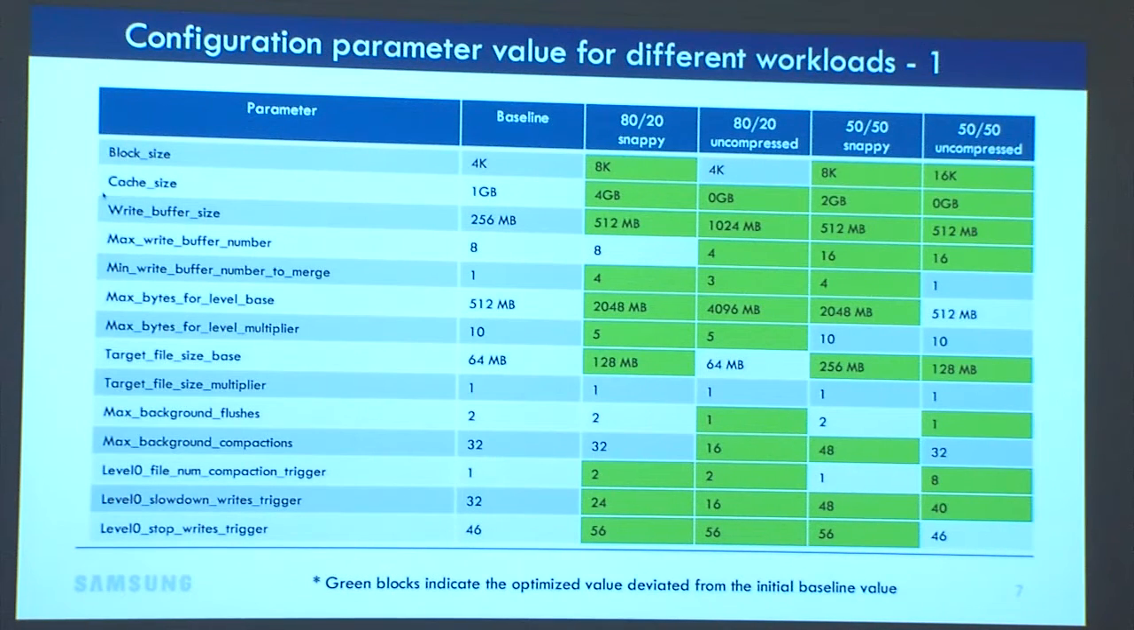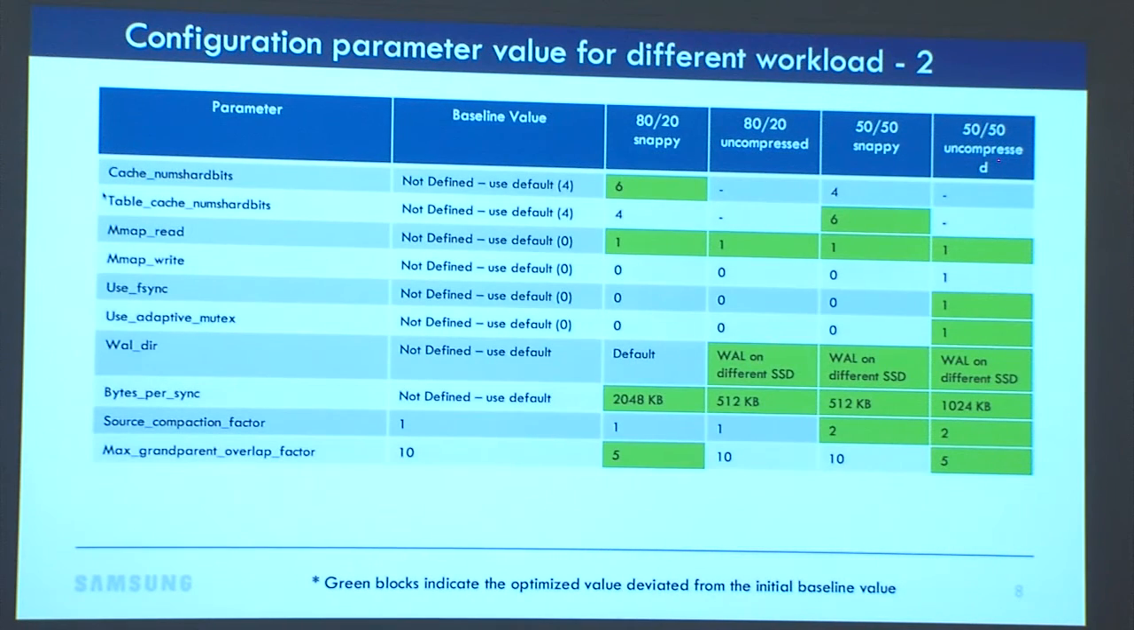This list is a set of different workloads, something like 80/20 snappy, 80/20 uncompressed, 50/50 with snappy, and 50/50 uncompressed. The second column is the baseline values, the values we started with. As we ran the experiment, the green blocks indicate that the value deviated from the baseline value. This is a continuation of the previous slide with different configuration parameters.